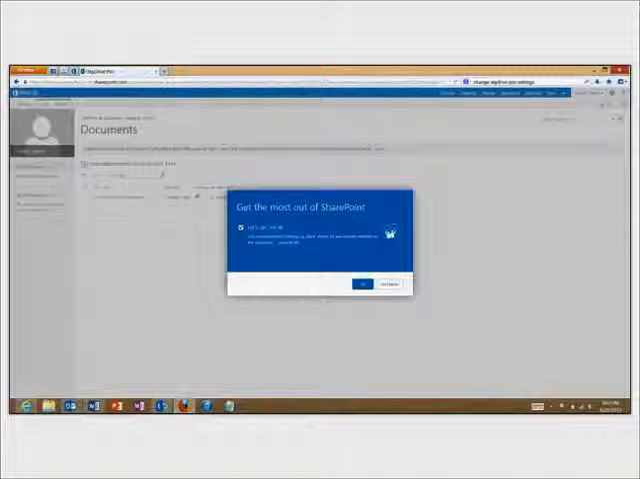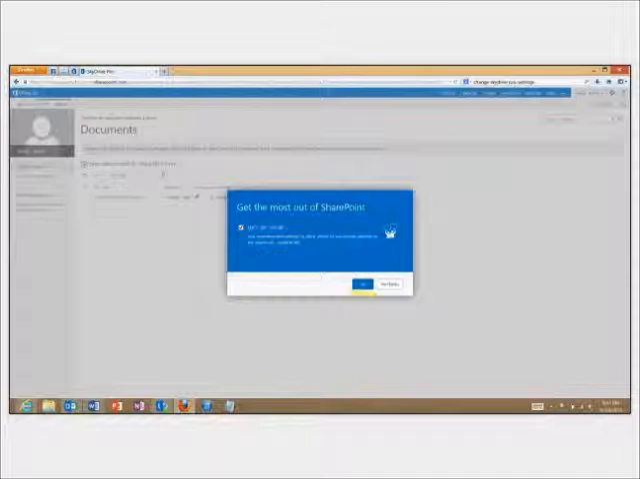Okay, and it's going to ask you, do you want to get the most out of SharePoint? So let's get social. Now, these settings are only within SharePoint. These are not connected to your Facebook, to your Twitter, to LinkedIn, or any of those other social networks. So when it's asking you to be social, it's talking about being social within our network. So it is perfectly okay to say okay.